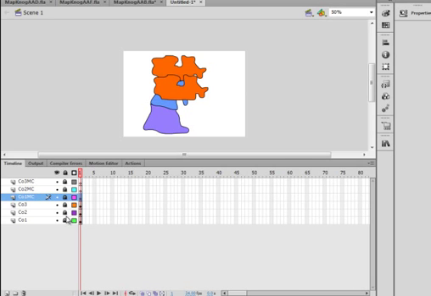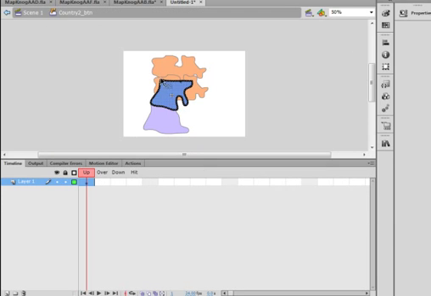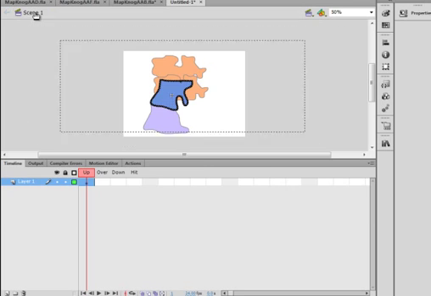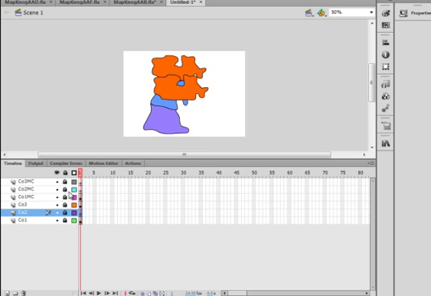Lock that layer, unlock this button layer down here for number 2. Double click on it, we're inside of it. It's all highlighted. Whoops, highlight it. Right click, copy that shape. Back to scene 1. Unlock the movie clip 2 layer. Right click, paste it in place. Just stick it right on top for now, it doesn't matter.